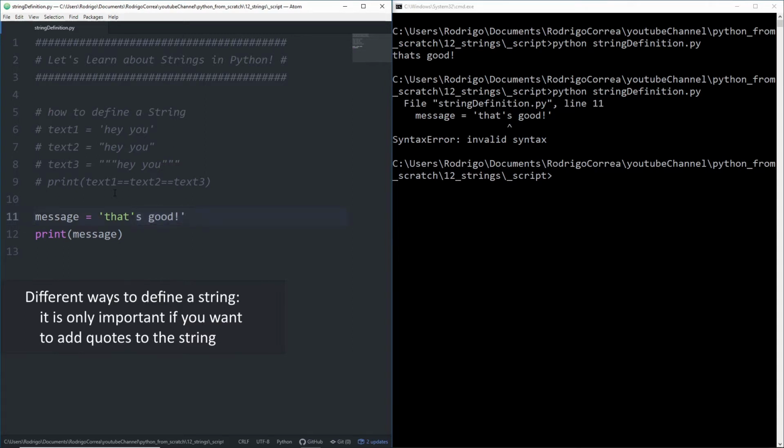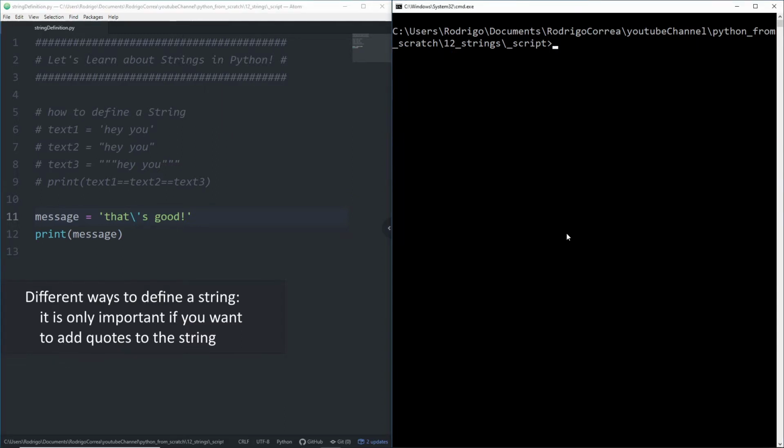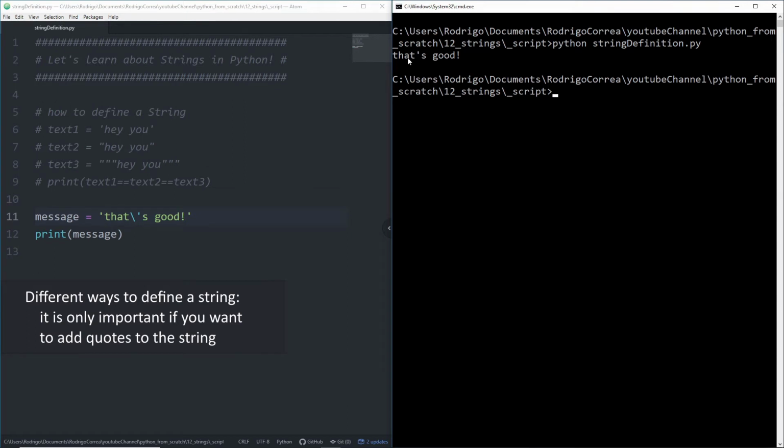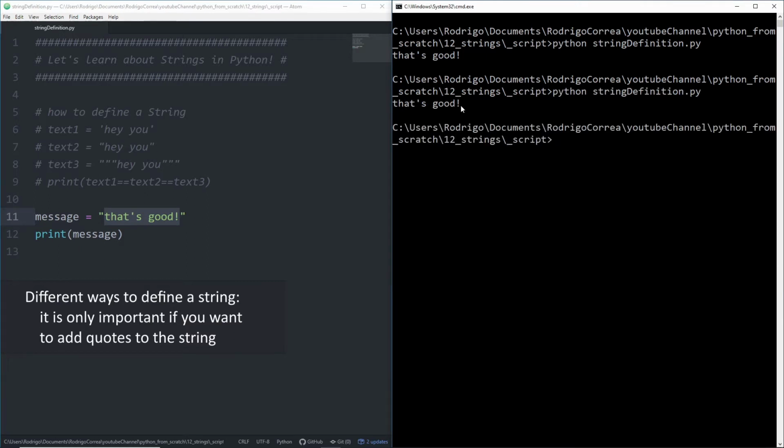How to get rid of that, or how to fix that? One way is to use the backslash. And the backslash basically says, skip the next character. If I just clean that terminal and run it, we now get that's good, but using that single quote here. Another way to fix it, let's just get rid of my single quotes. If you want to add single quotes to your string, you just need to enclose it with double quotes. Let me run it, and that's it. You get that's good, and you get your single quote here.